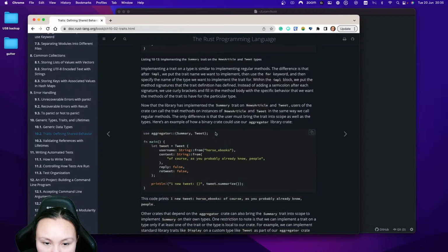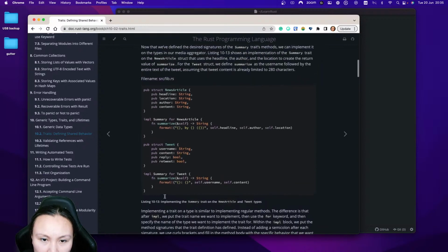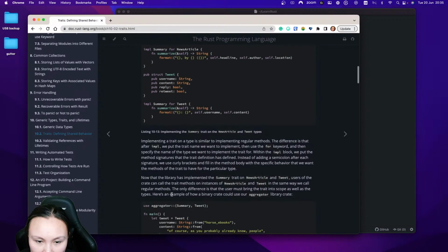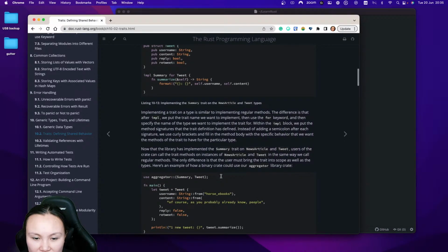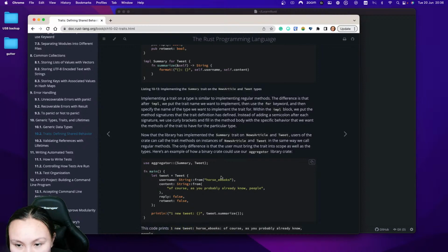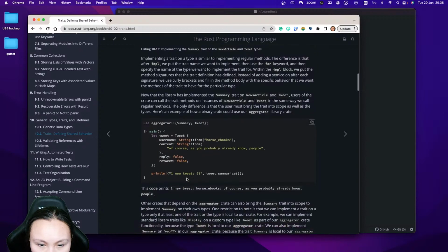And then in the aggregator, are they all in aggregator? Is it another file? It may be another file. So this is the library, and we have packaged this library as aggregator, and then this is how you can use it. So we can just bring in all these things. So tweet equals Tweet, and then println, and then tweet.summarize, and this will get formatted accordingly, according to the Tweet's summarize.